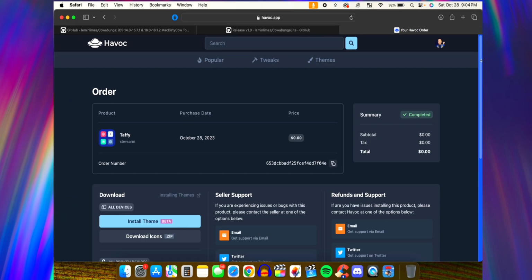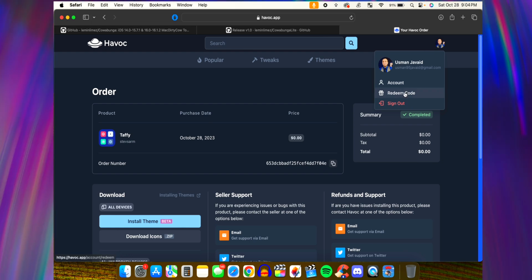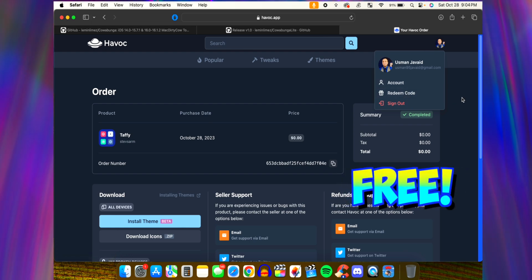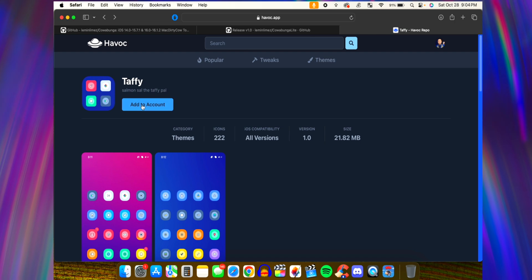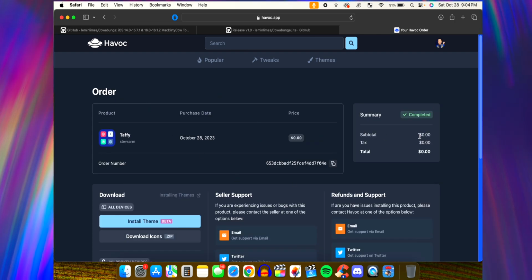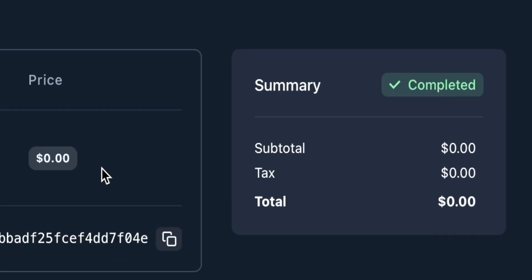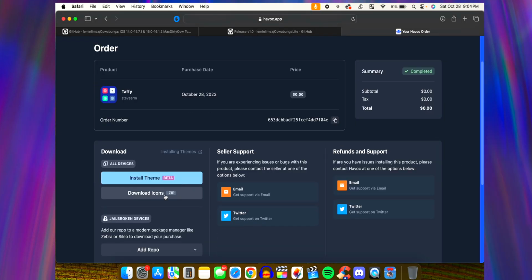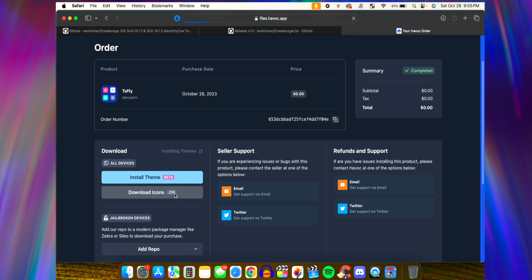Now for the first time, it'll ask you to sign in or create an account. Just create it real quick. It's completely free. And then once you have signed in, simply click on add to account again, and you'll be brought to this page. It didn't even ask me for my credit card details or anything, and it says 000, so that's how you know it's completely free. Anyways, click on download icons.zip.